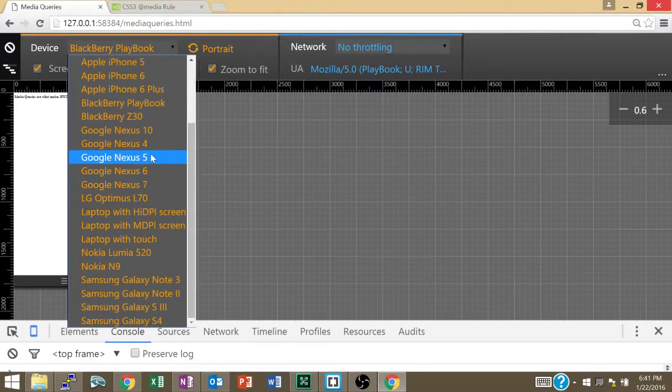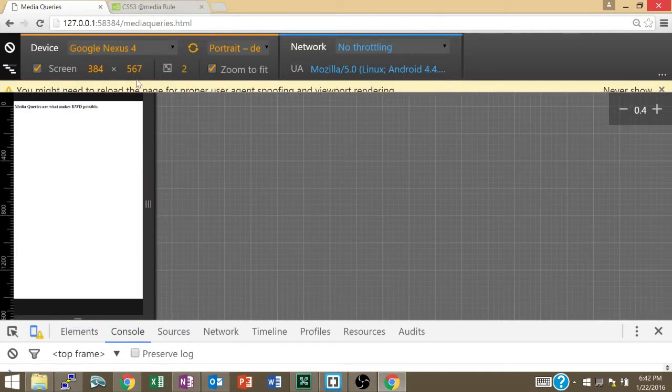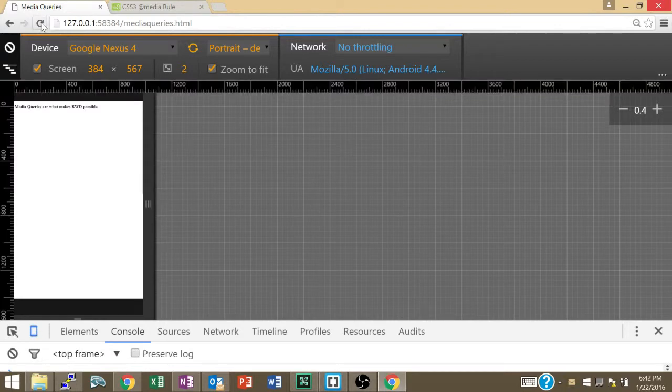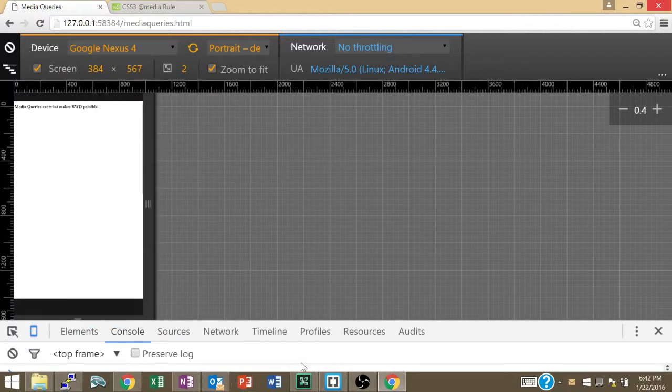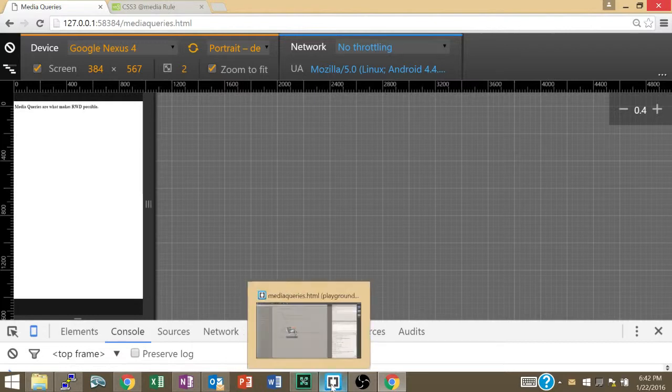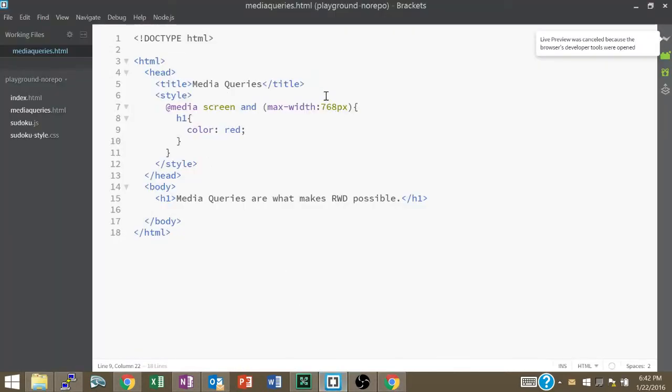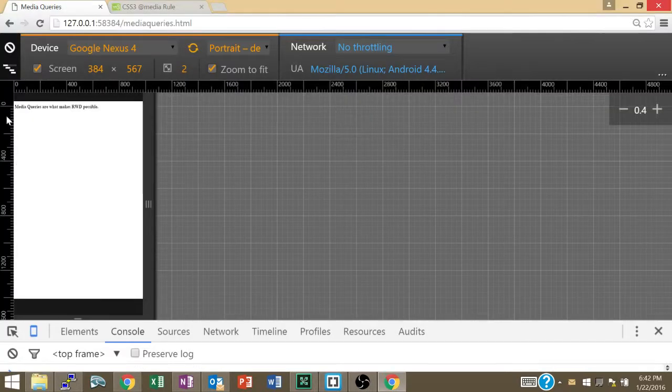So maybe it hasn't changed to red in this phone display. Maybe our media query is too small. So let's fix it so that it gets red on all phones. Go back here. Max width 768. Let's do max width 900.